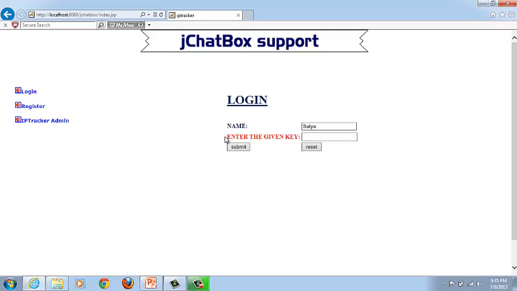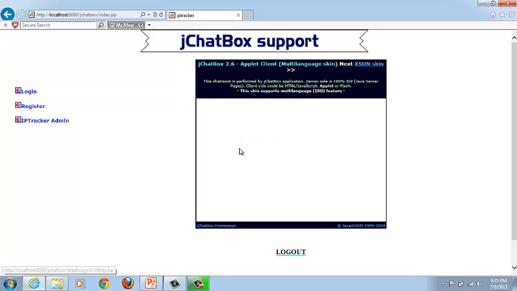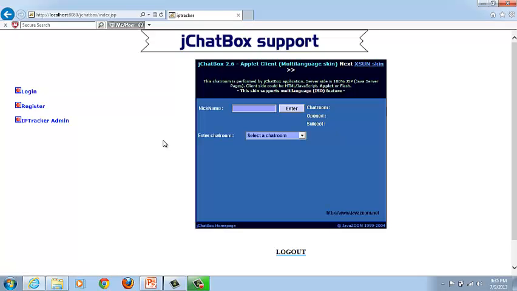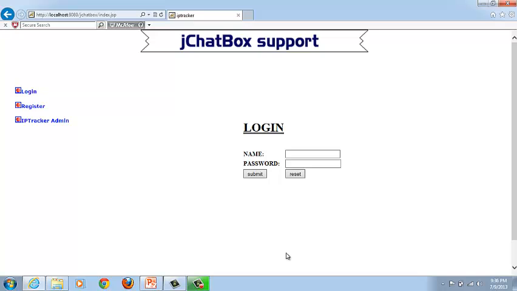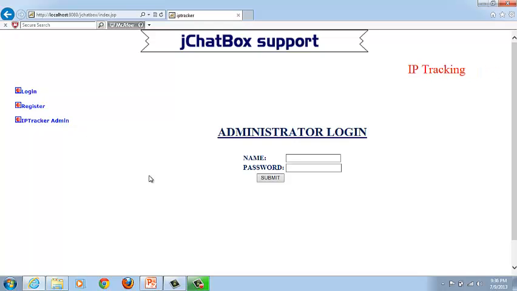See, here he is asked to enter the given key. The key would be given to him at the time of registration. So since he has entered all the fields correctly, he would be taken to the JChatBox application. Logger. This is at the user side.